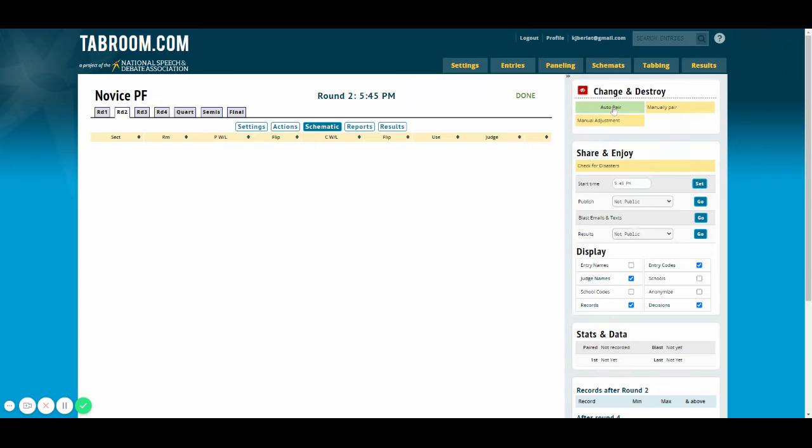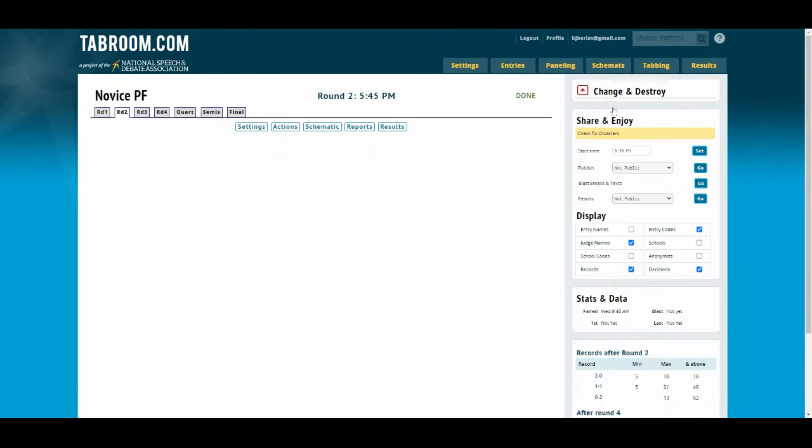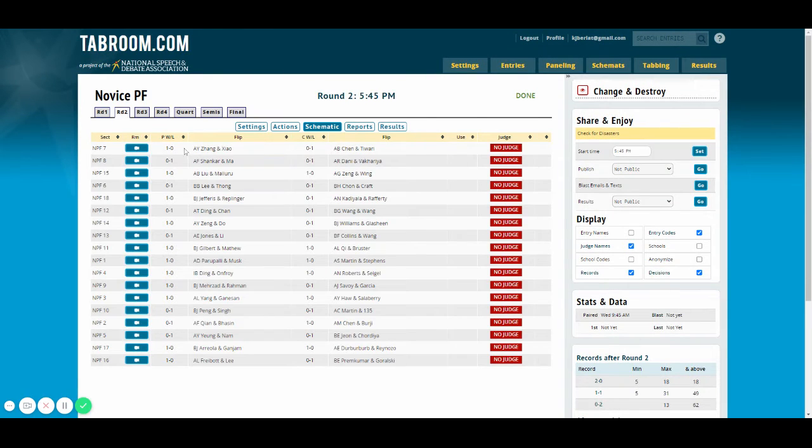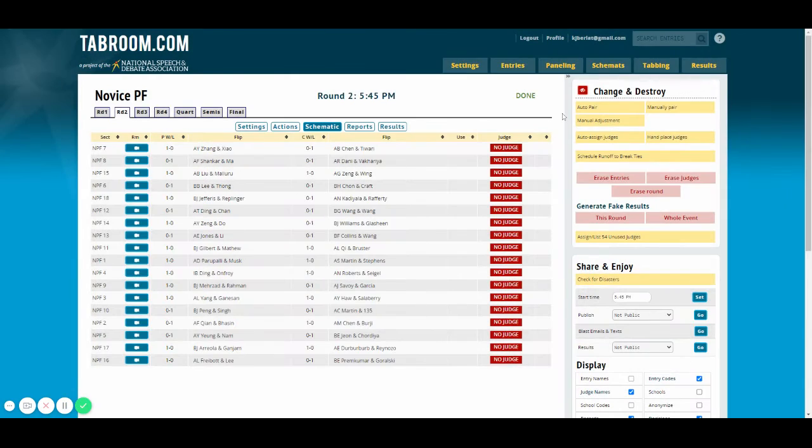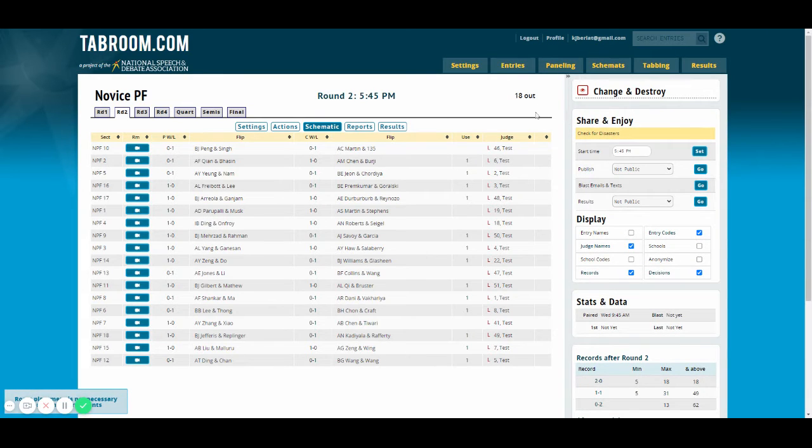Well, we have an auto pair, and that just randomly pairs. So we've got O1s versus 1Os. We need our judges, so we can just auto-assign our judges. And now we're ready for round 2, and you can see how many times those judges have been used. So we have a good chunk of judges who didn't get round 1 ballots. Now they've got round 2 ballots.